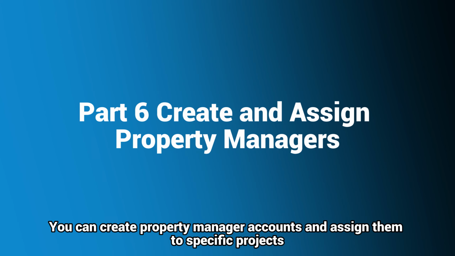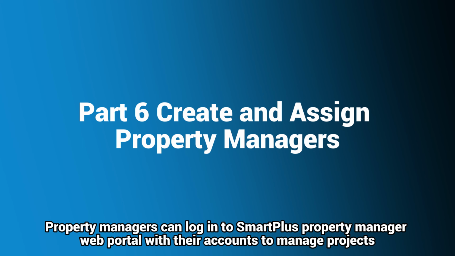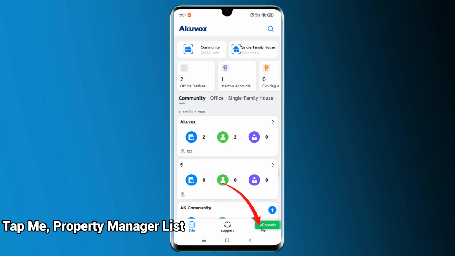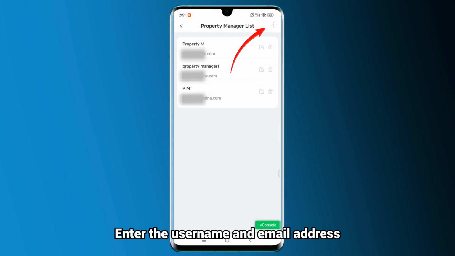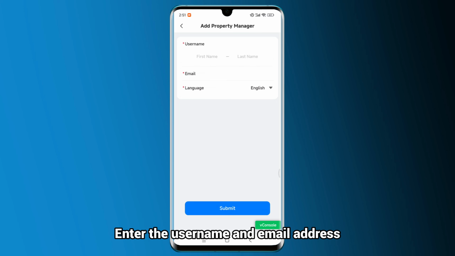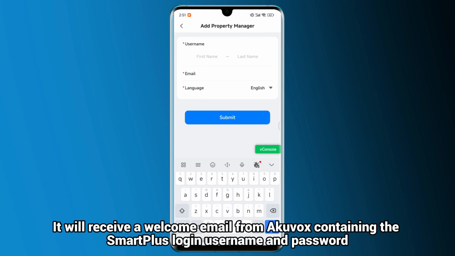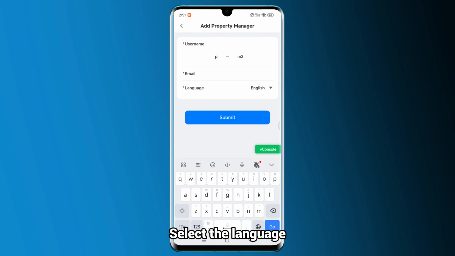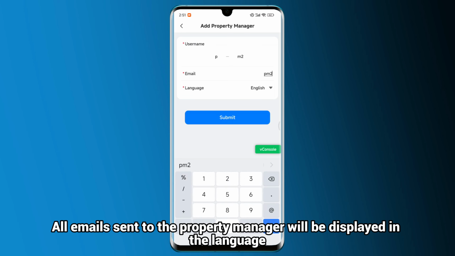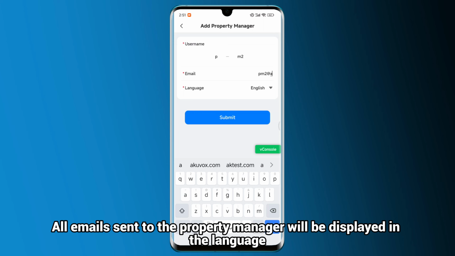You can create property manager accounts and assign them to specific projects. Property managers can log in to SmartPlus Property Manager web portal with their accounts to manage projects. Tap Me, Property Manager List, and the Add icon in the upper right corner. Enter the username and email address. It will receive a welcome email from a QVOX containing the SmartPlus login username and password. Select the language. All emails sent to the property manager will be displayed in the language.